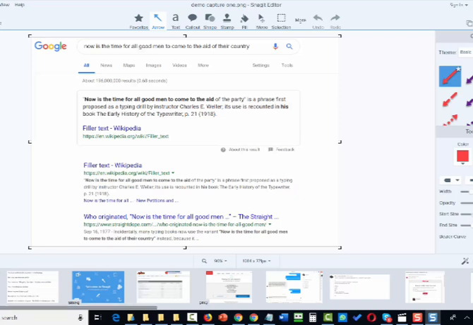What we're now going to do is minimize the Snagit editor window, and we're going to do that in this area at the top right.